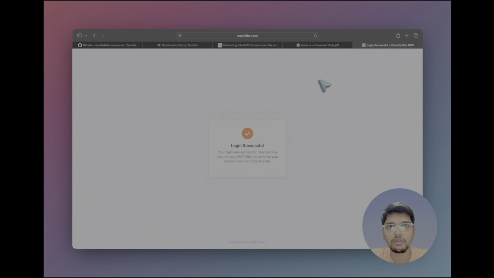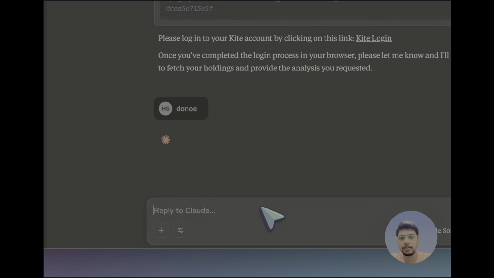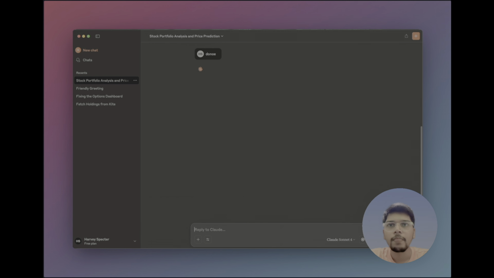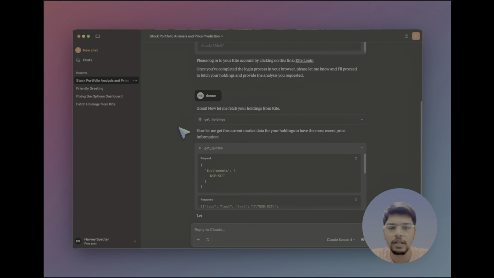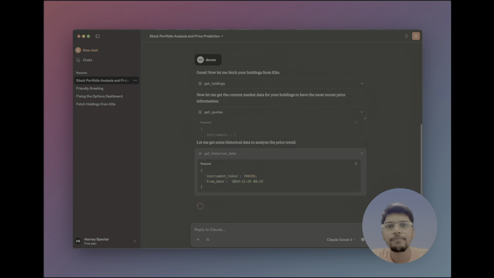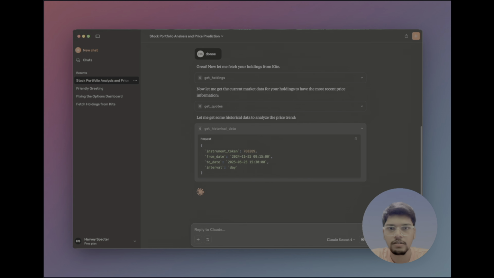You do that, you close this. Once that is done, I go back here, I hit done. Once it is done, it'll fetch all my holdings using this function. There's an inbuilt function for Zerodha API. You can check that out as well. I'll attach the link for Zerodha API in the description box.